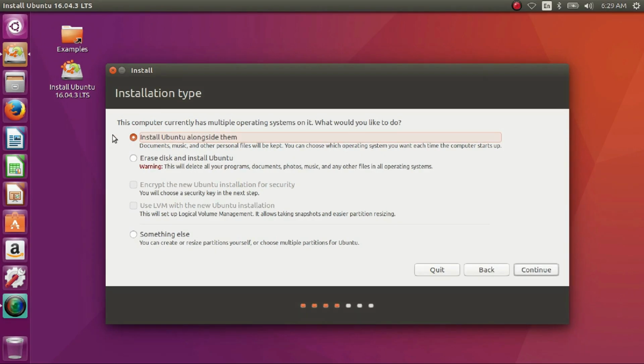If you already have a Windows or other operating system installed on your computer and want to install Ubuntu while retaining the old OS, then I suggest that you select the first option, that is, install Ubuntu alongside them and click on Continue. The second option will delete all the drives on your hard drive, programs, documents, photos, music and any other files and all the operating systems. So it is recommended that you do not use the second option unless you know what you are doing and it is what you want.